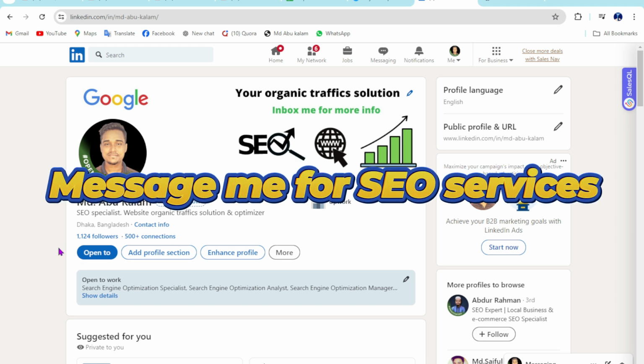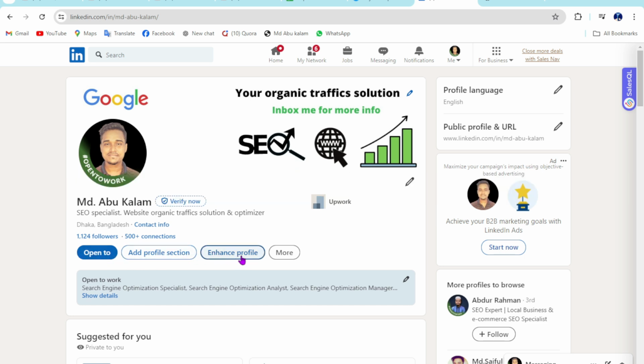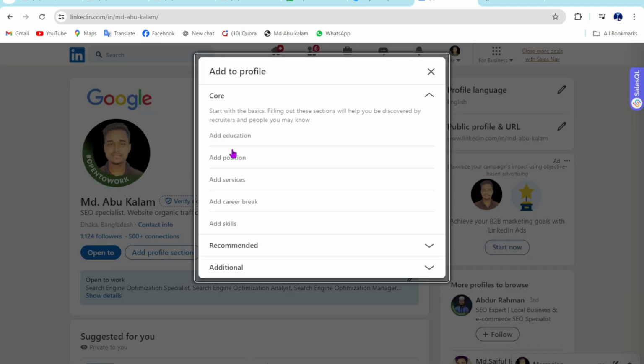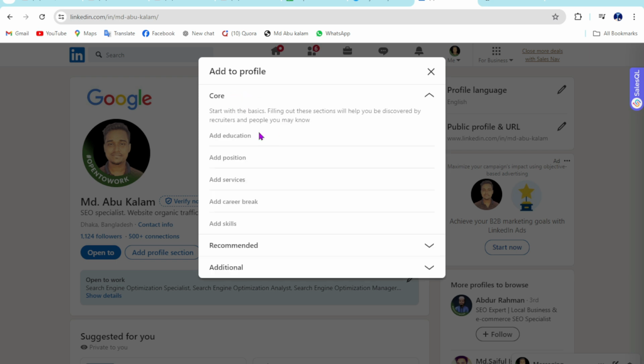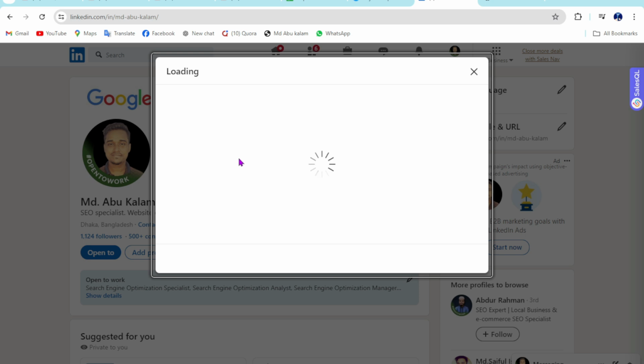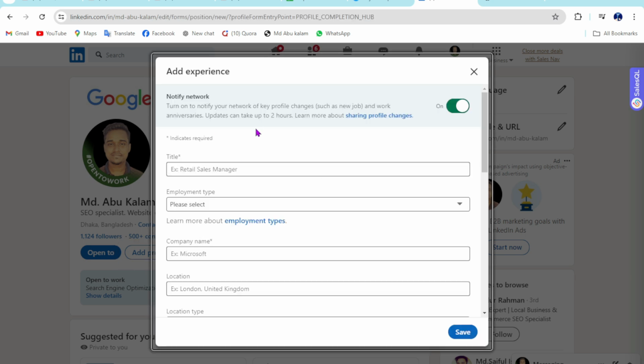Then you can see this is open to add profile section, enhance profile. Just click on add profile section. Then you can see the types: core, recommended, additional. I click on core, then add education, add position, add service. So just click on add position.